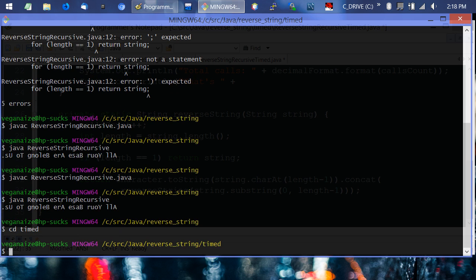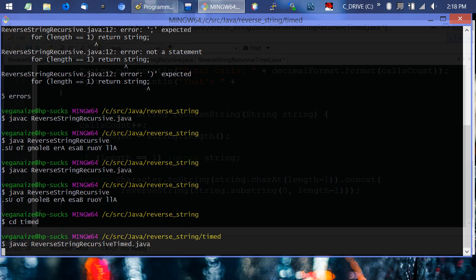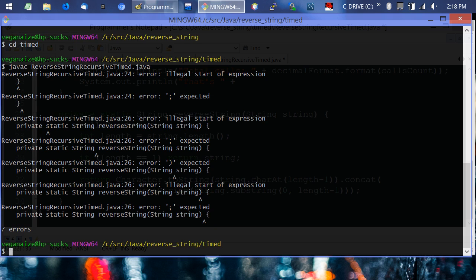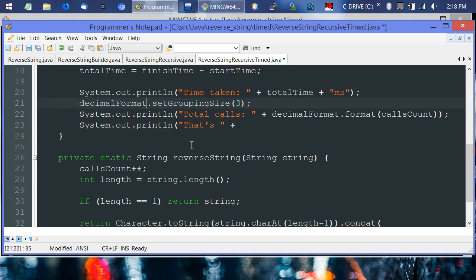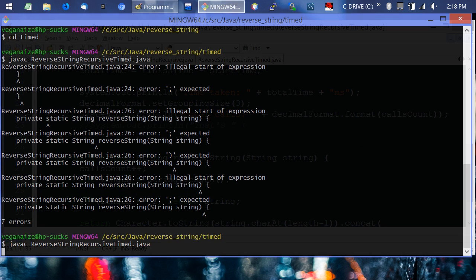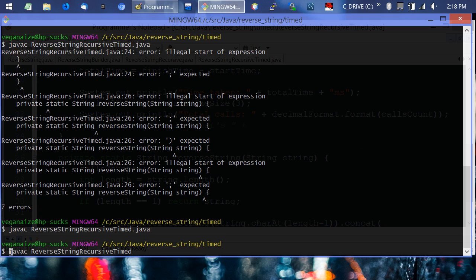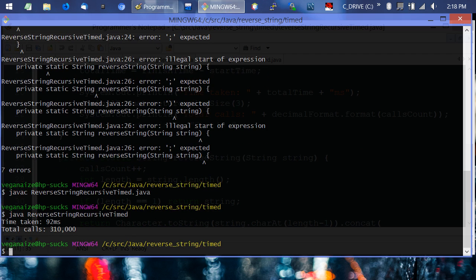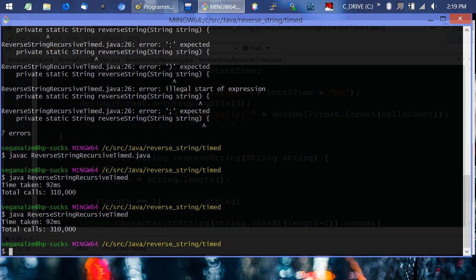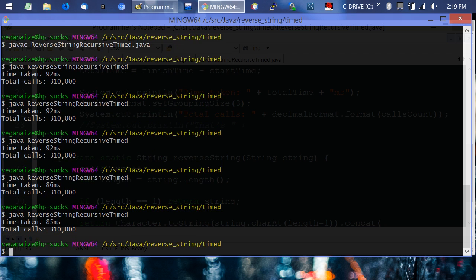We'll go into the time folder and compile reverse string recursive time.java. I have a few errors on line 24. I started to add some stuff to this that I never finished, so oh well. Okay, we'll run that. So 10,000 times ran in 92 milliseconds, and that's a total of 310,000 calls. I like to run it about 10 times just to make sure, and we'll get an average, basically round it off to 10 or 20 milliseconds, so it's about 100 milliseconds, which is about a tenth of a second to run 10,000 times. So that's actually pretty quick.